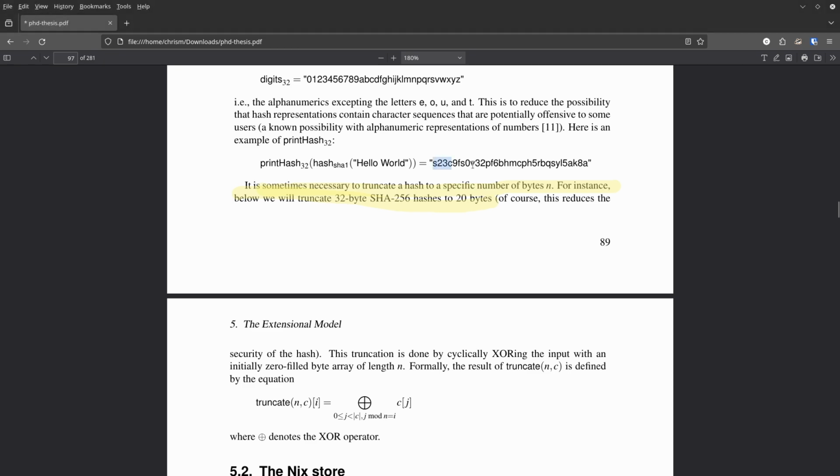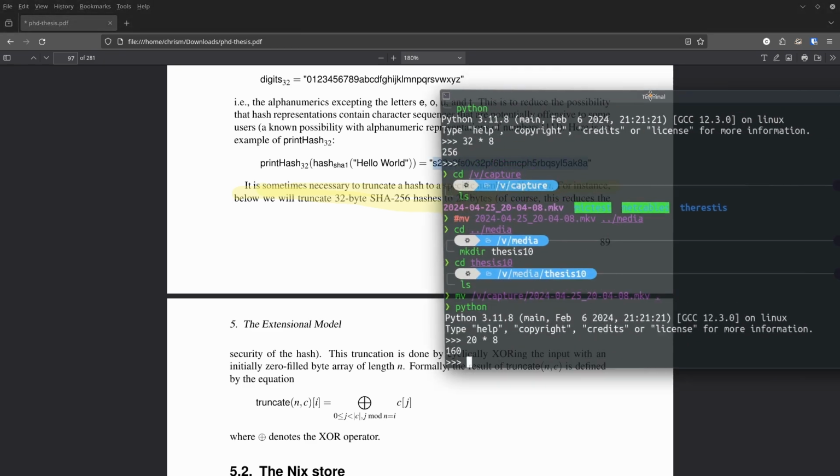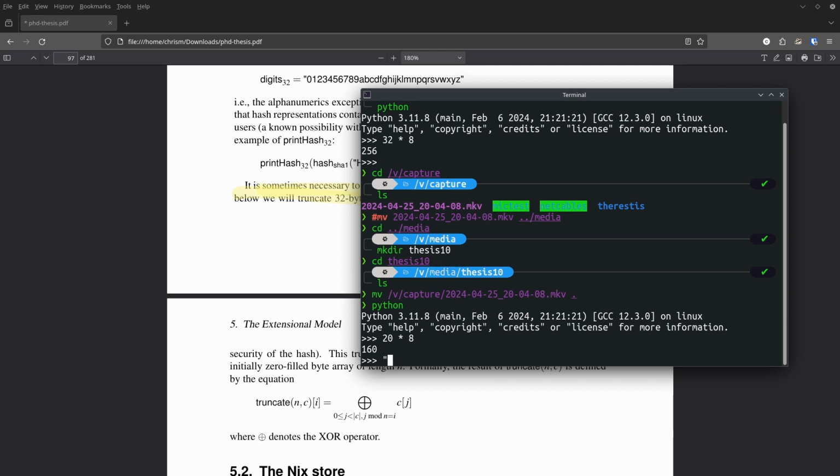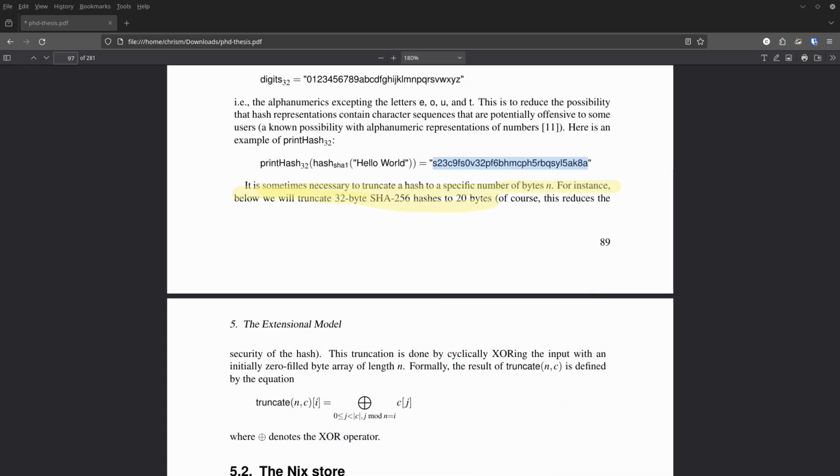How many bytes is this? 32. So that's 100. Oh, yeah, SHA-1. Okay, that's fine.